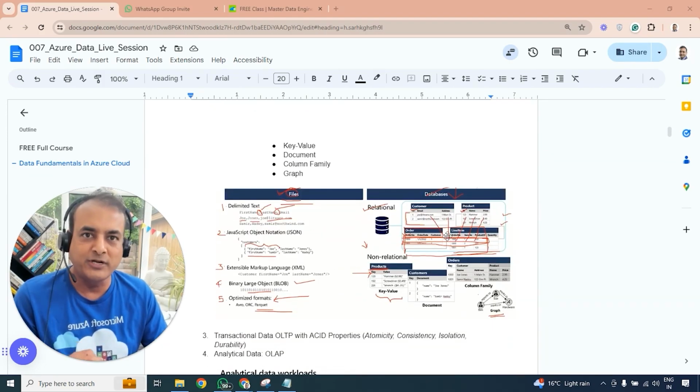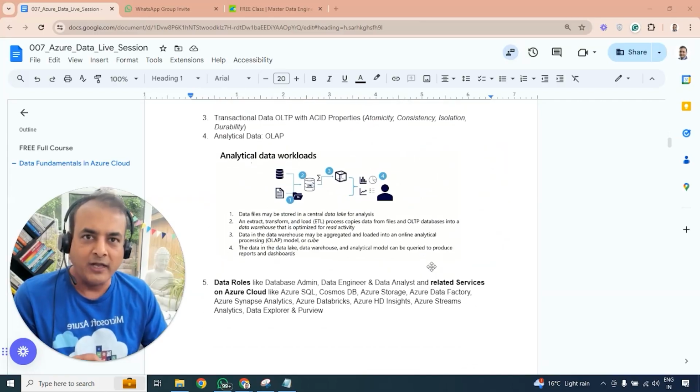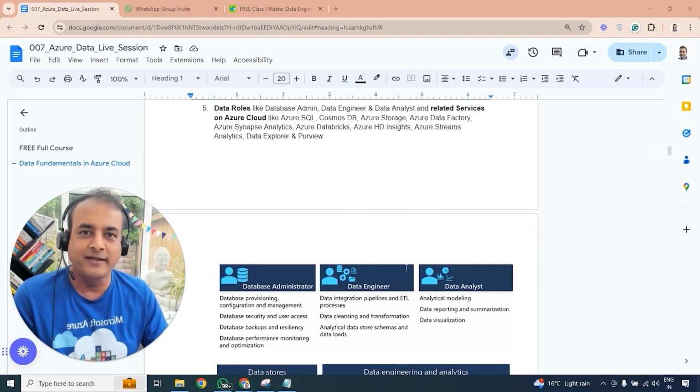We'll also look at the types of databases, which are relational databases or non-relational databases, which are your key value pair, documents, column family, as well as graph. Once that's learned, we are going to look at OLTP, which is transactional data, as well as the analytical data, which is OLAP. The OLTP has the ACID properties. So what those ACID properties mean, we're going to look at that as well. Also in the analytical data workload, where this data is being stored and where it's being used, we'll look at that.